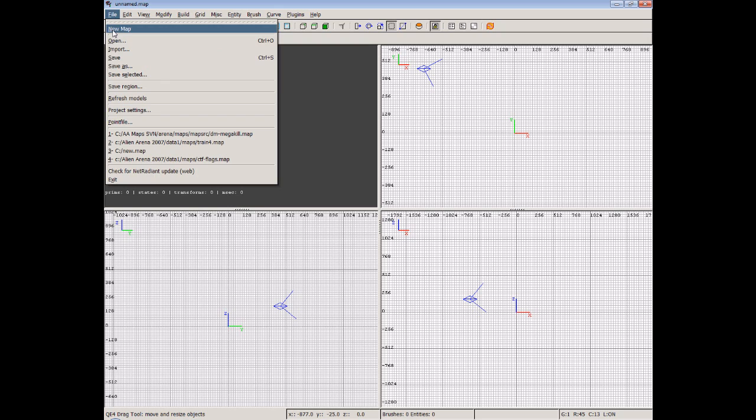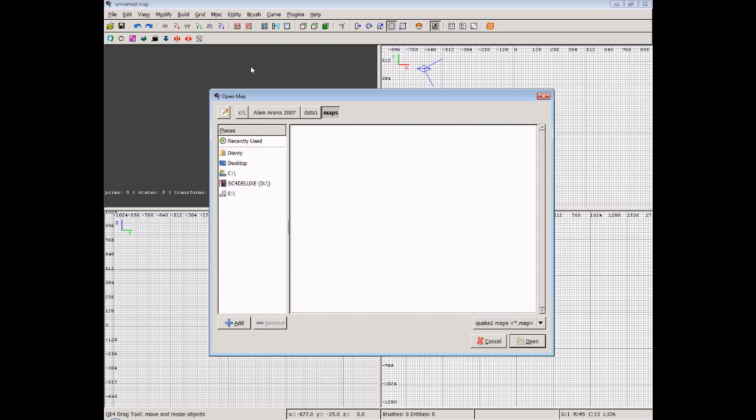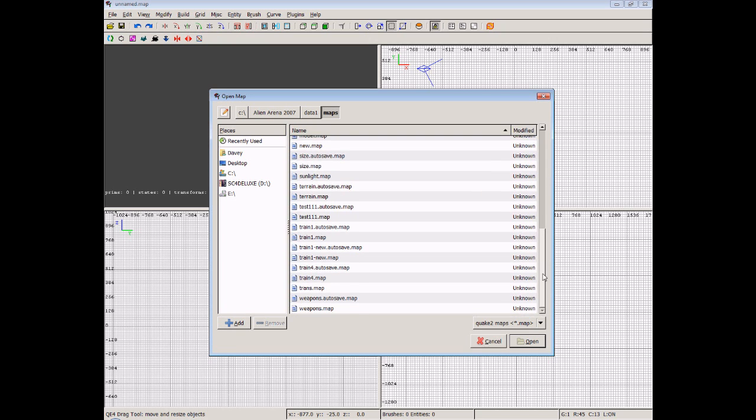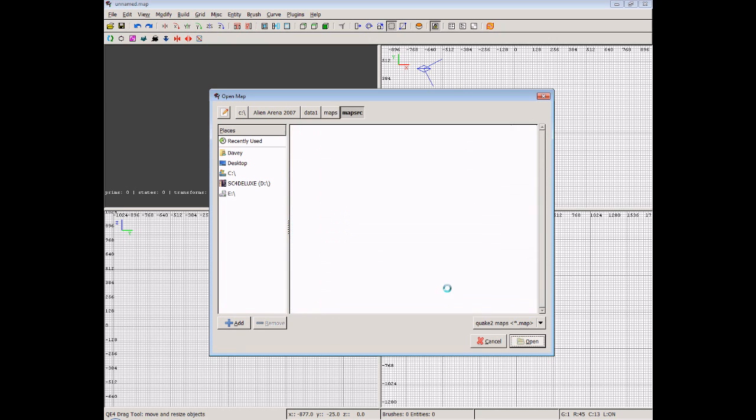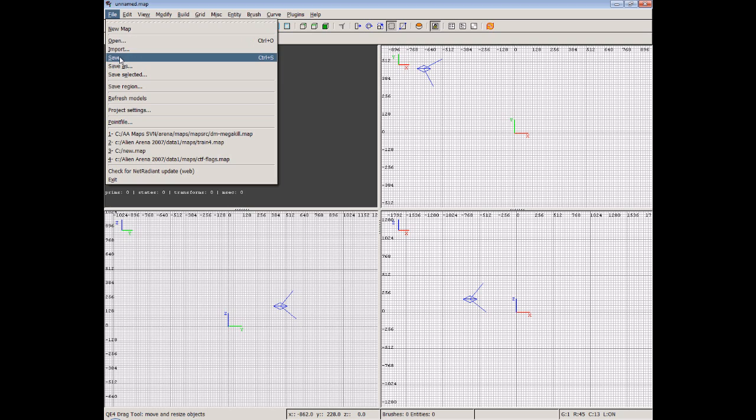Okay, so we've got new map, which creates a new map. Open will open your folder change dialog to bring up a map. And then we've got save as, import, and other functions like that. Now this one here, which is what I want to talk about really quickly, is point file.